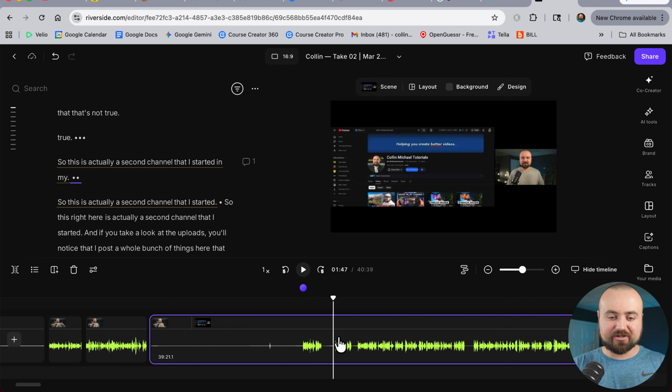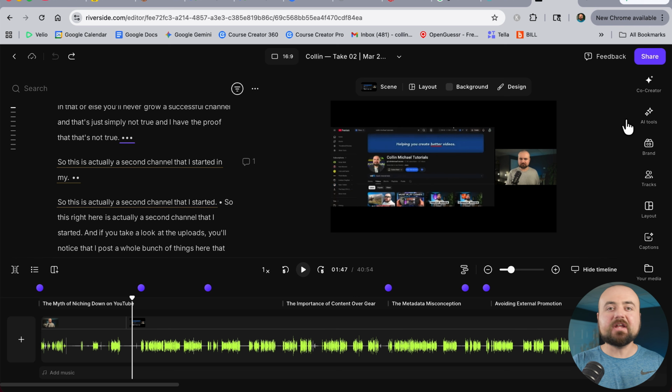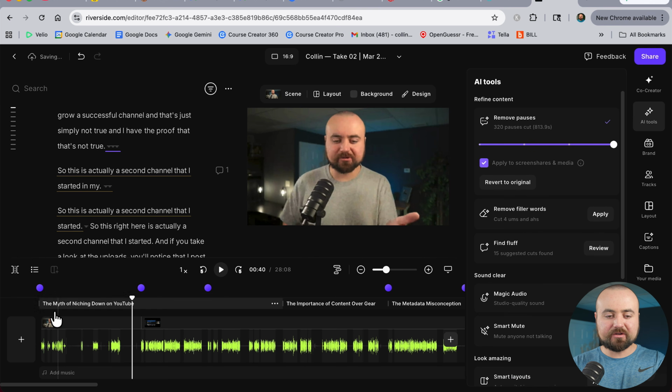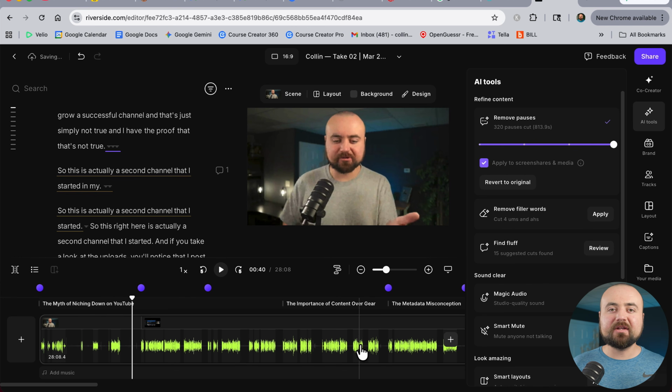So what you can actually do, and I'm gonna click the back button here, let's reverse our cuts. Instead of manually doing it, I can just head over to AI tools here, and I can just click remove pauses, and I can just click the apply button. Oh, and you can look at my timeline, all that work's done. All the silent parts are removed. 1 second, just like that.